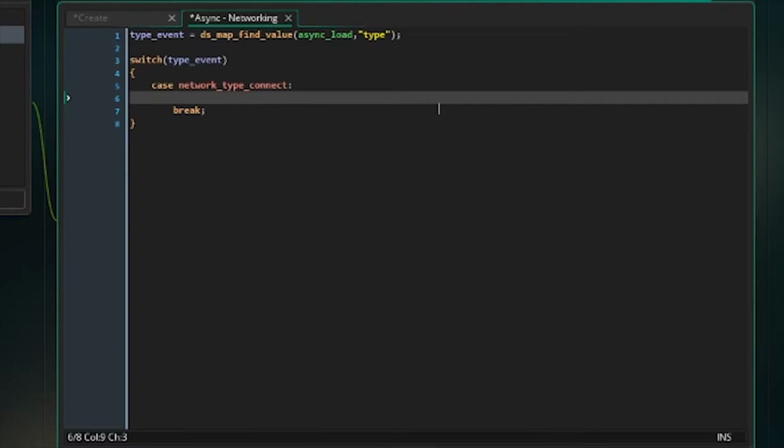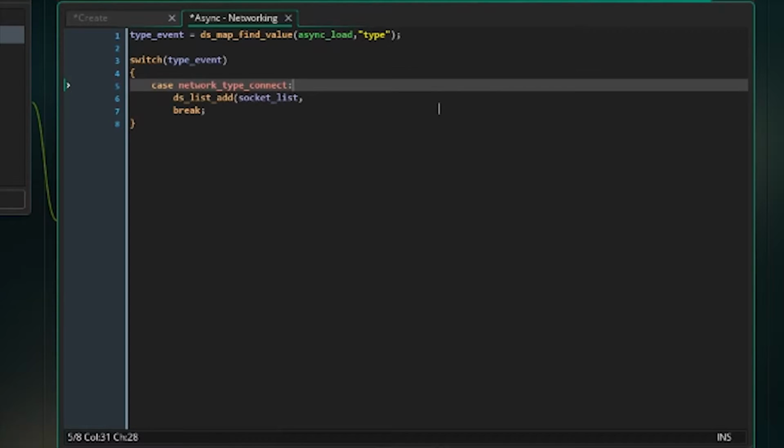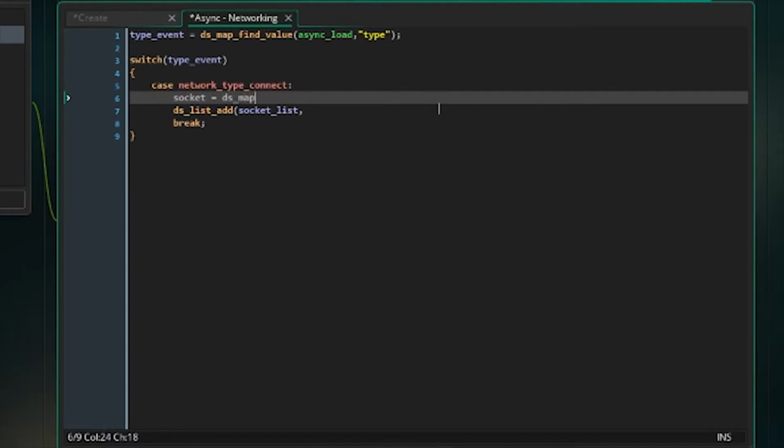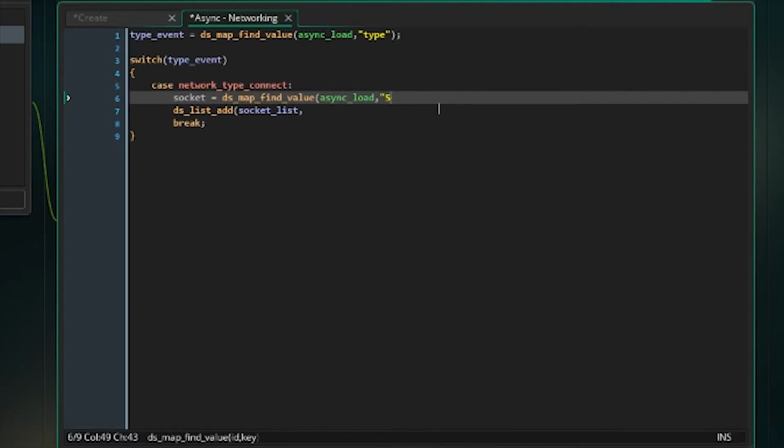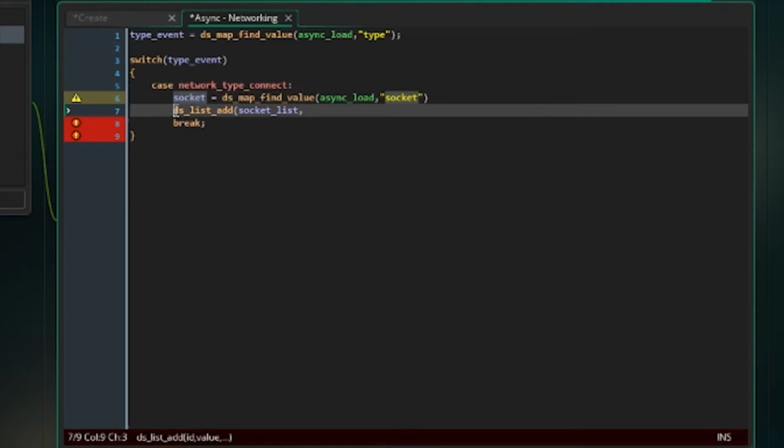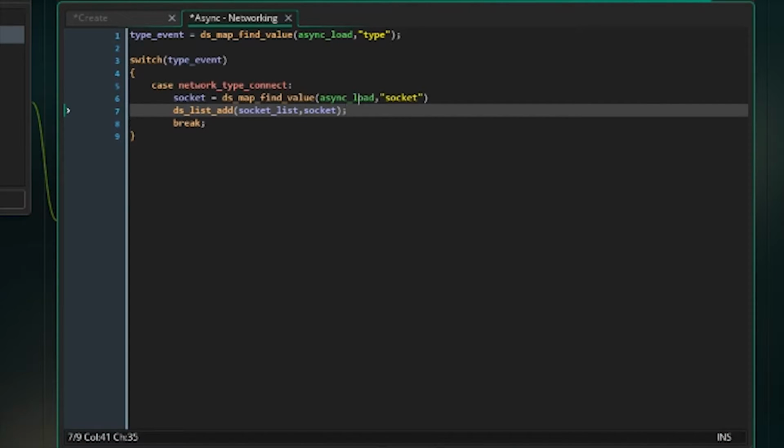So when a client connects, we're going to say ds list add, socket list, and then the value of that is, let's do this, socket equals ds map find value async load socket. So we're pulling from that DS map again, getting the socket of the client that just connected, then ds list add, socket list, socket, boom. Now the server has a record that we have a client and we've added it to the list, so now we can send data to it.